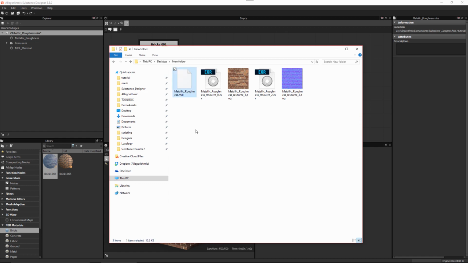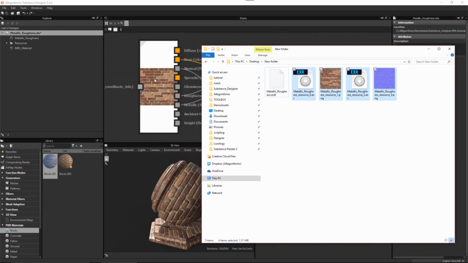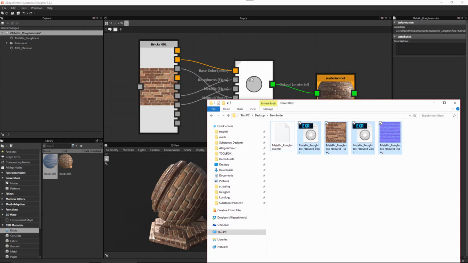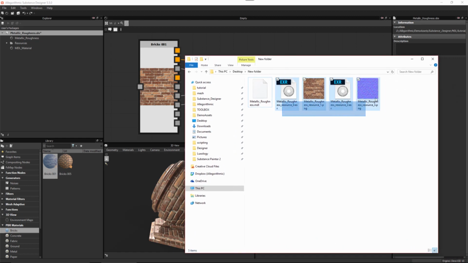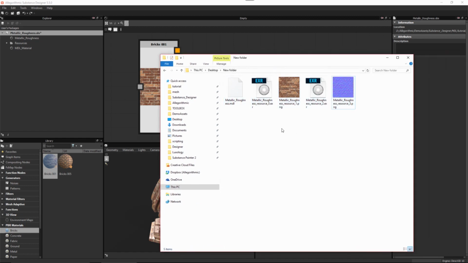Here you can see that the MDL was generated, along with the resources that we use, because in our particular case we had the substance driving the parameters for our MDL, and those get exported as resources. So here we have the textures to those. You can see that I have my roughness, my metal, my base color, and my normal, which again are the maps that were input here to the MDL parameter. So now we can take this and use this MDL within another application that supports iRay, such as iRay for Maya or iRay for 3ds Max. And that's something we'll cover in another video.